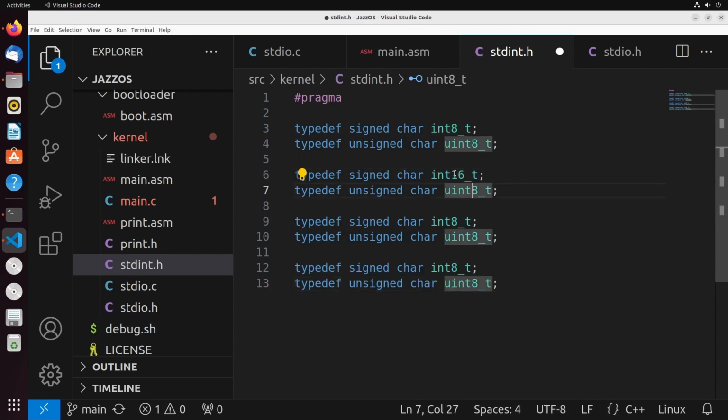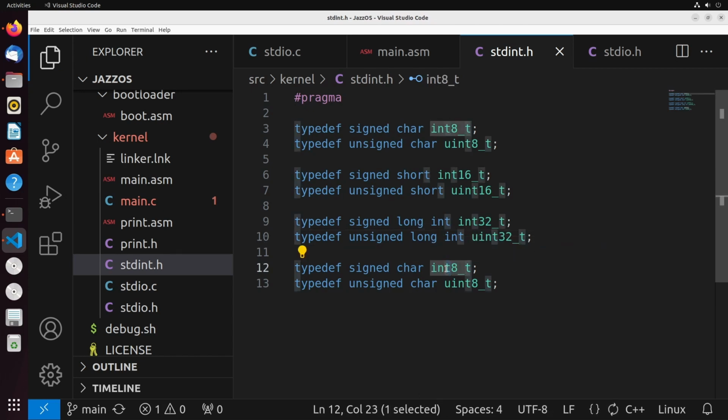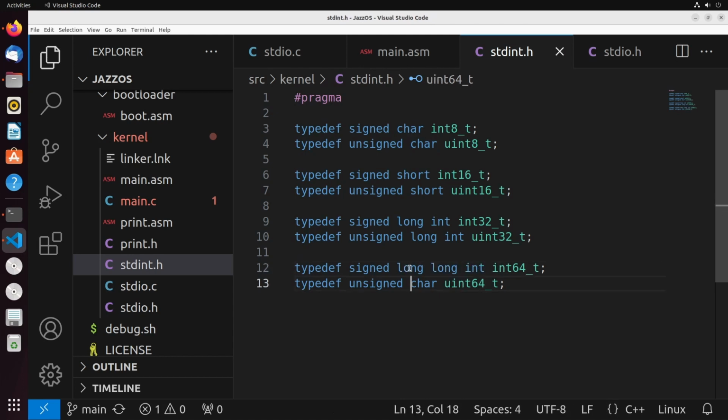So we would have 16, and in C, 16 would generally be a signed and unsigned short. Then we would have 32, and 32 is typically going to be an int, like this. And then we would have 64, and 64 is generally going to be a long long int. Really the only reason we do this is that typing long long int is a lot of keywords compared to just int64_t. It just makes it a bit easier to work with, right?